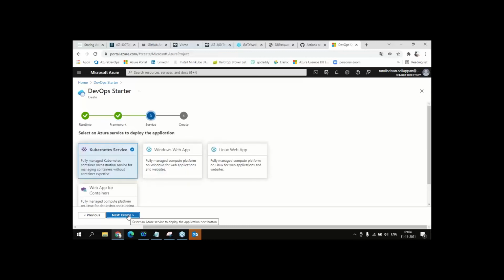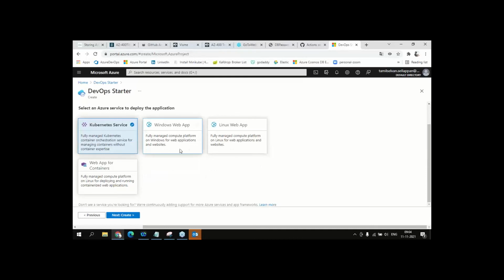Then the next thing is we need to choose the Azure service, in which I am going to deploy the particular ASP.NET Core application. In this template they are providing four options: the Kubernetes service, Windows web app, Linux web app, or web app for containers. Maybe the easiest one would be the web app. For Kubernetes we need to have so much learning, like Docker and Helm, and there are many concepts we need to know. But for simplicity, we can go with the Linux web app.